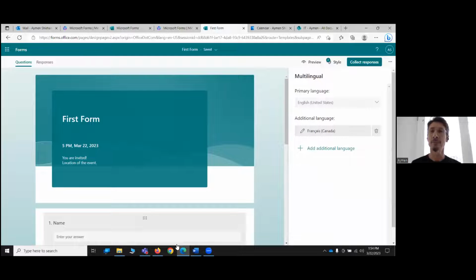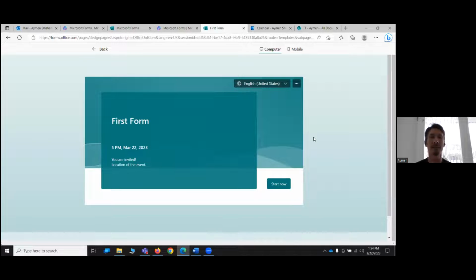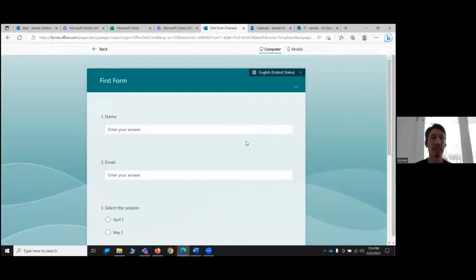And I've added the language, and I decided that this style suits my form. So now I'm ready to send this form. But before I do that, I would like to see how the form will actually look. So here I have a preview of the form. I'm going to click on the preview, and here it will show me that this is my form, and I'm going to start my form here.